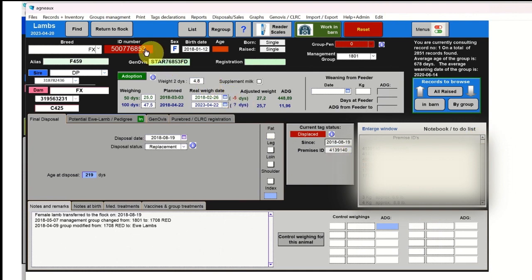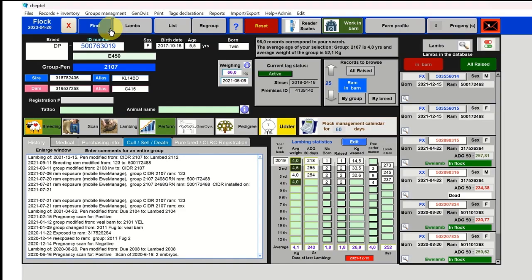So now, I will return to the flock by the Return to Flock button. We are now back to the flock or main screen here, and this completes the quick overview of ways to navigate through EweManage.